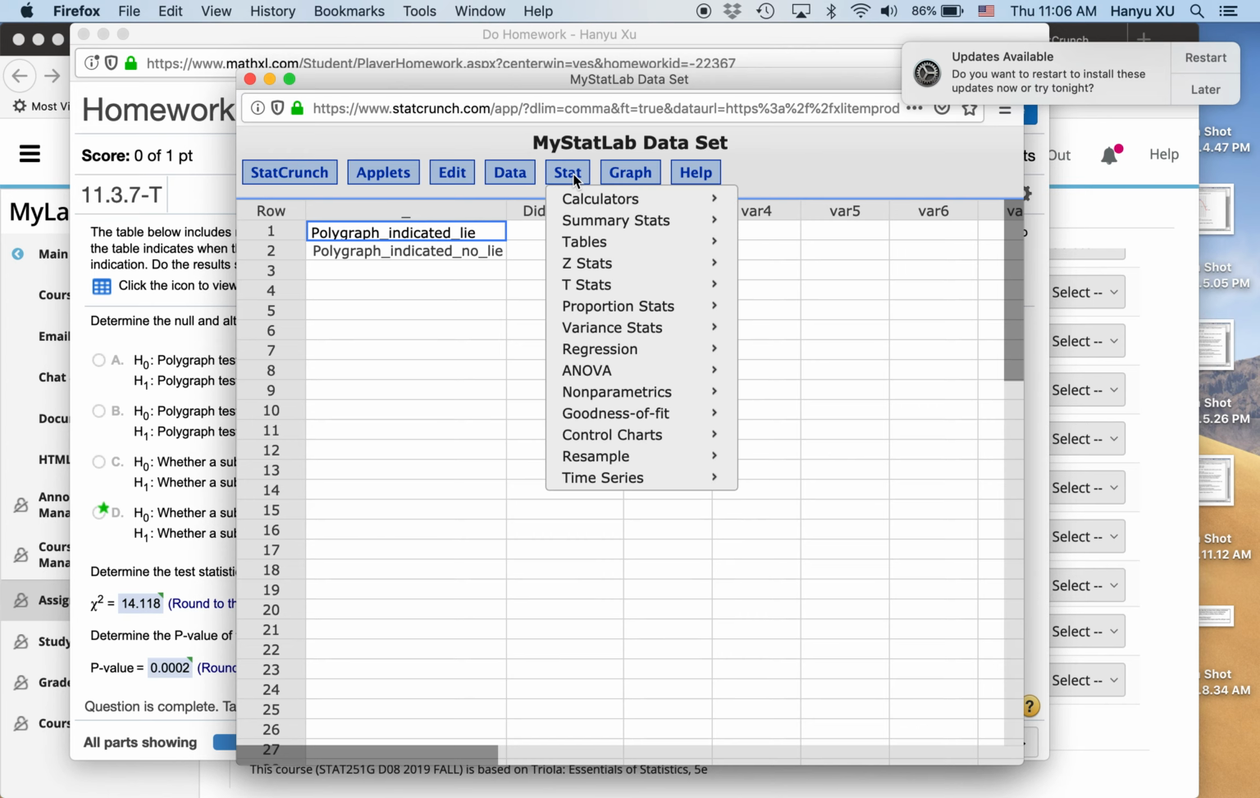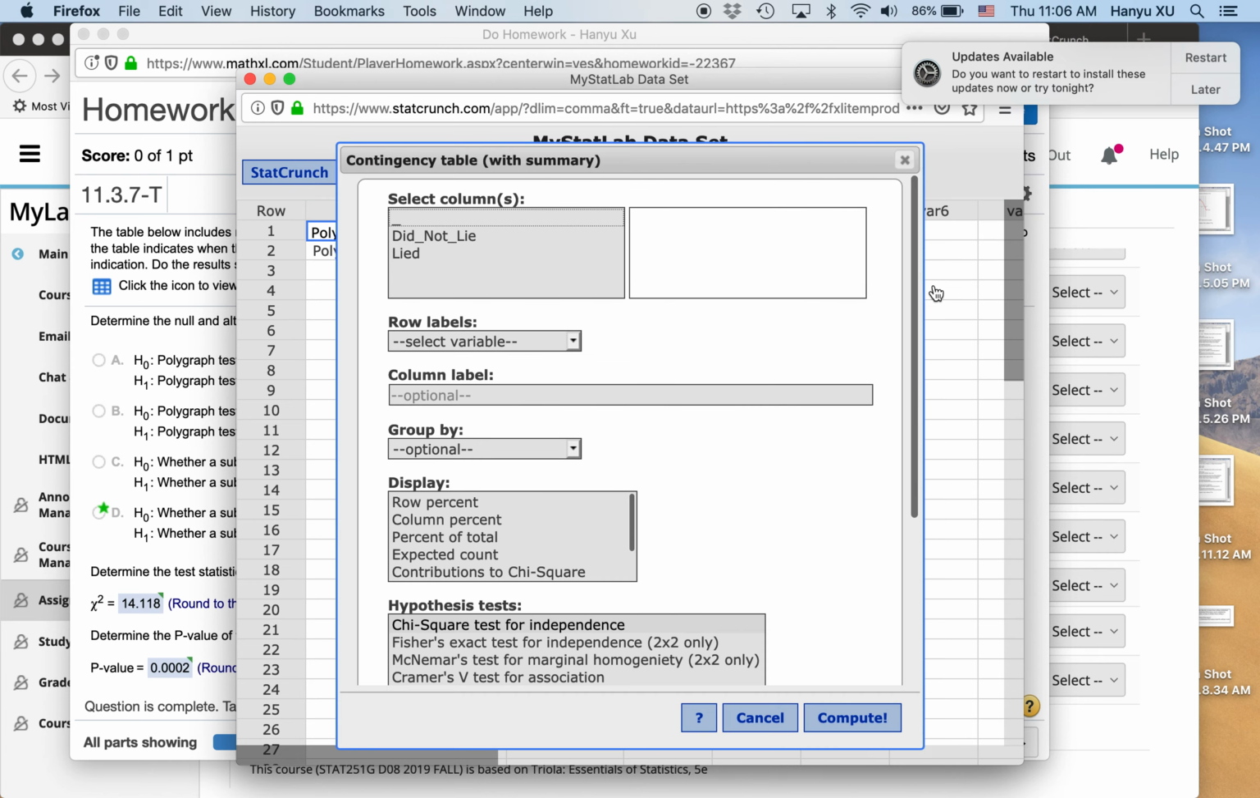So what you do is go to Stat, Tables. It's a contingency table, and it's a summary. It's not a long column of data. It's just a summary of the data with the frequencies. So first, you need to select the columns with a frequency in it. So you keep pressing Shift and click both of them, did not lie and lie.